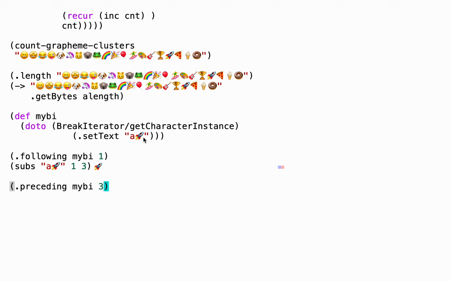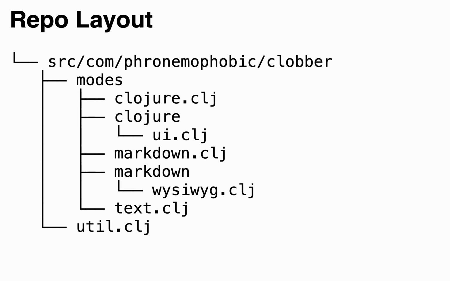And just like you can get the next index, you can also get the preceding index. And so this helps us move the cursor around, delete forward, delete backwards, and making sure we're deleting full and whole grapheme clusters rather than partial, code units or otherwise. So that's the background. We finally got to Clobber itself.